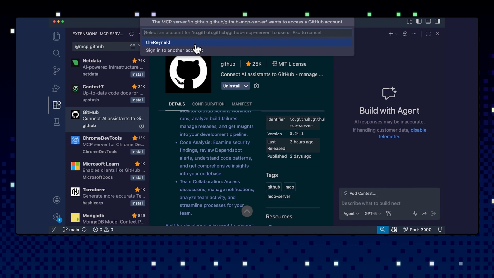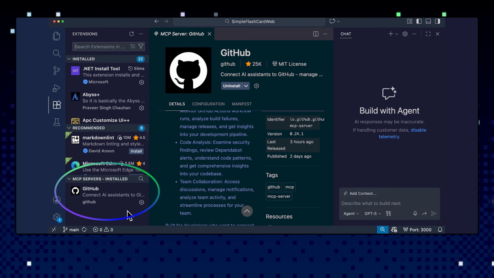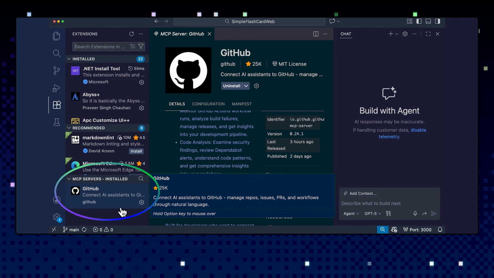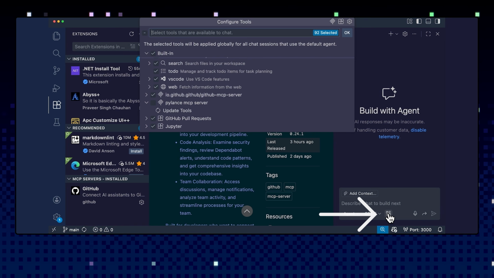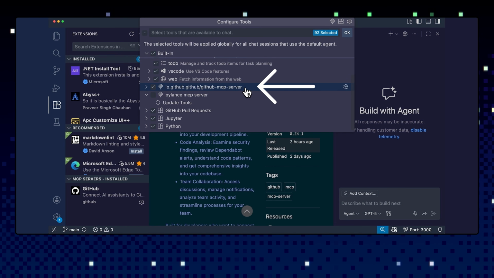I'll indicate my GitHub account. So now towards the bottom, we could see that the GitHub MCP server is installed. And if we go back to configure tools, we now see GitHub MCP server.